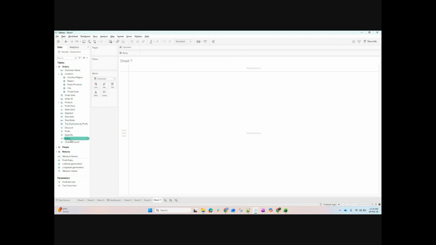Okay, I'll explain once again. Bins can always be created on measure fields. If you right click quantity, create, and come to create bins, here we can give a new name, like qt bins, and the size of the bins.